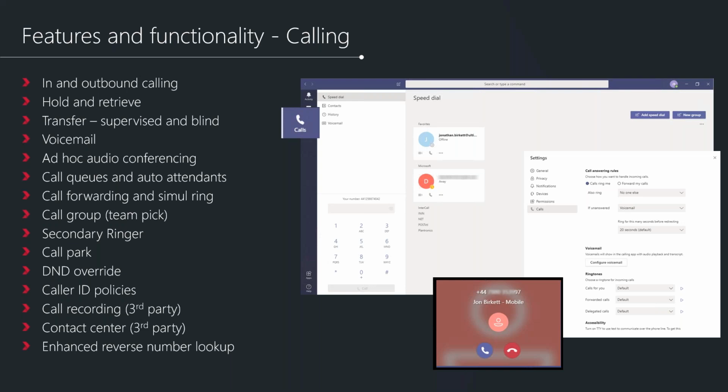It also supports delegation for those boss and PA type scenarios. So for example, a head of a company or head of a department might not be answering their own calls. They might have a PA who's answering all the calls for them, and you can implement that functionality in Teams as well.